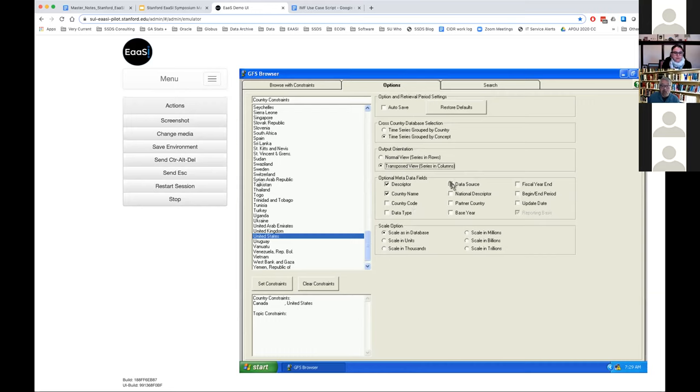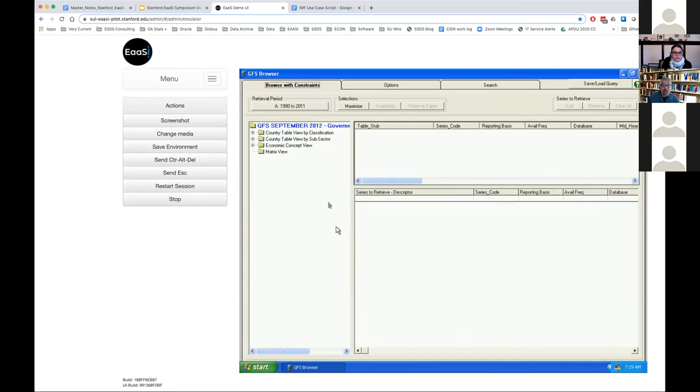And then I might want to see the data source also and other metadata that's here. And so I will go ahead and click the browse again. And I'm going to show you how you would use the economic concept view, because one of the advantages of that view in this data set is it actually tries to harmonize the time series data between different countries, and you can actually choose more than one country when you're searching it.